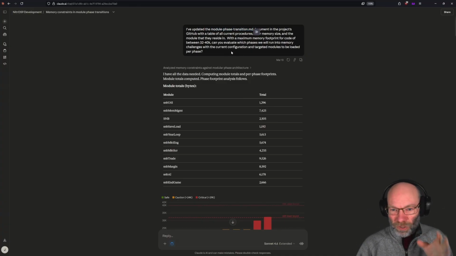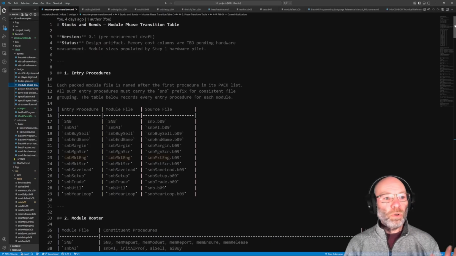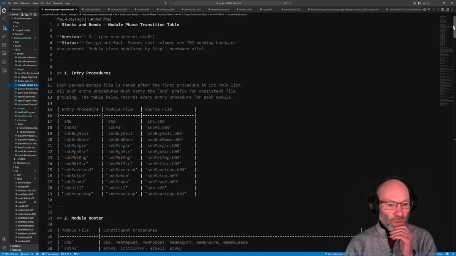the question that I had in this conversation was, I've updated the phase transition document in the project's GitHub with a table of all current procedures, their memory size, and the module that they reside in. What's the maximum memory footprint for code between 32 and 40K? Can you evaluate which phases we will run into memory challenges with the current configuration and targeted modules to be loaded per phase? So this is that module phase transition document.